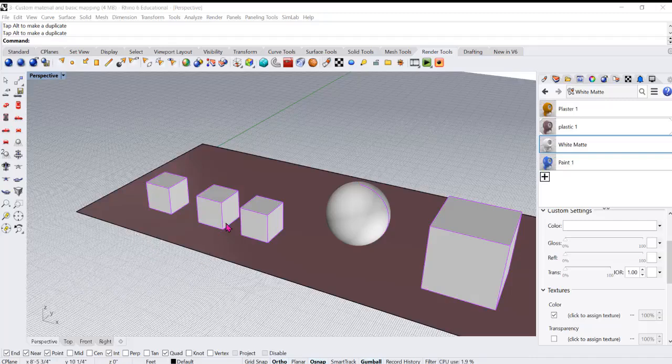Now we're going to learn how to create a custom material. First, you're going to need to select or download any images that you would like to use as materials, either from Google or from a website that you may know.